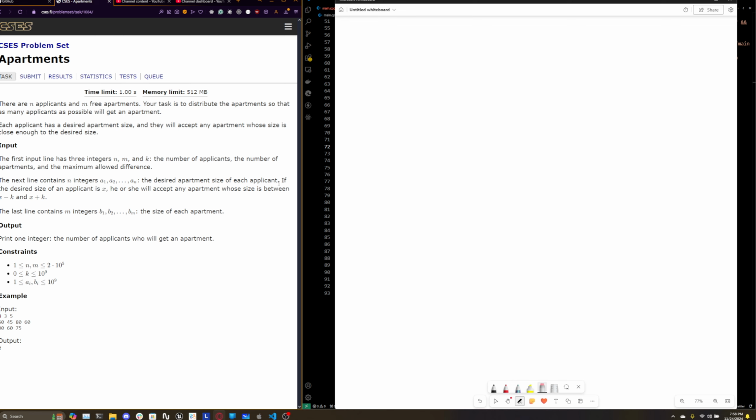Now, the assignment of the apartment is done via this process. If the desired size of an applicant is X, he or she will accept any apartment whose size is between X minus K and X plus K. So in the input, we will be given the number of applicants, the number of apartments, and a number K, which is the maximum allowed difference. Cool. Now, let's take this example. Let's say 4 3 5, then 60 45 80 60, then 30 60 and 75.